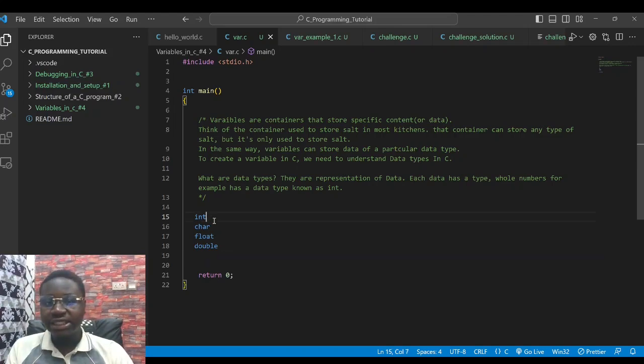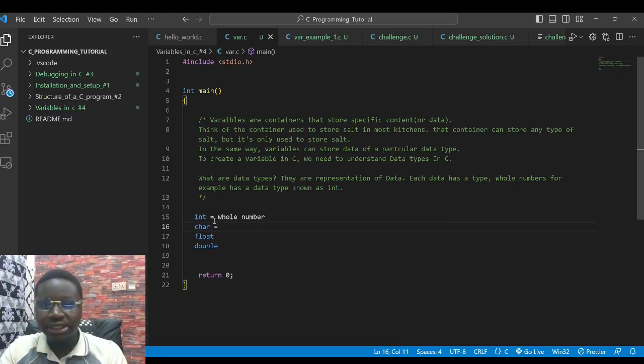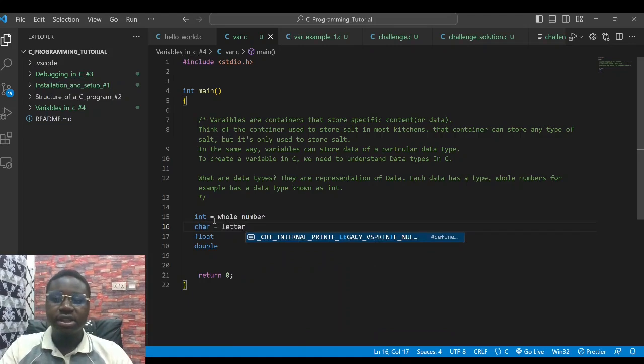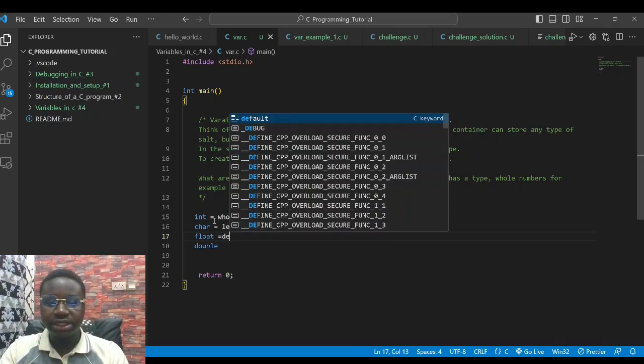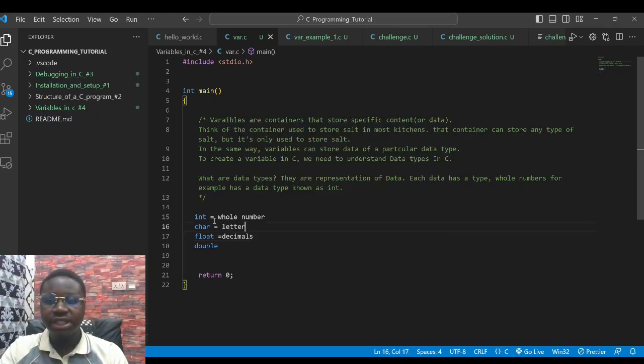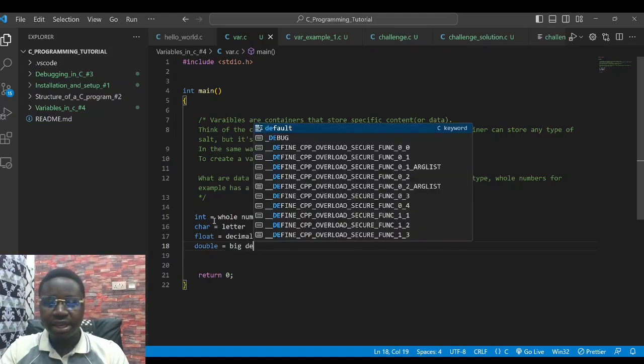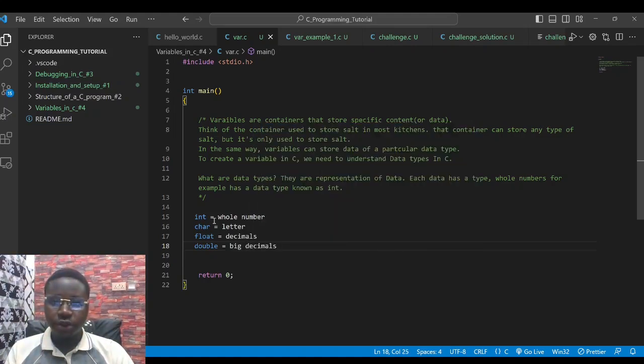Now, the int data type is used to store whole numbers. Char, however you pronounce it, is used to store letters. Float is used to store decimal numbers. And double is like a double version of float. It's used to store big decimals. So int, char, float, and double are used to store whole numbers, letters, and decimals.